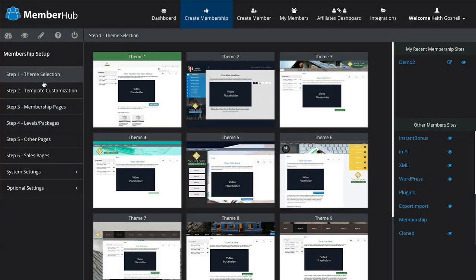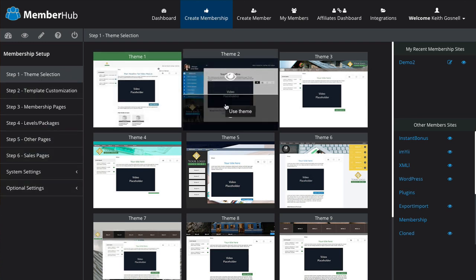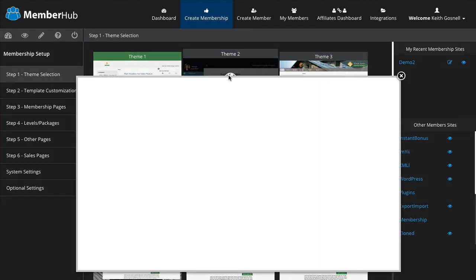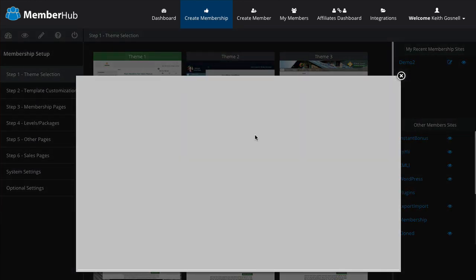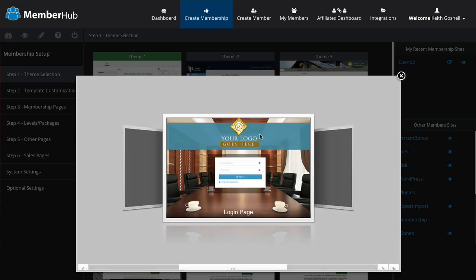All right, so now it's going to walk you through some steps here. The first one is the theme selection. Now, be aware that you can preview any of these themes by simply clicking that, and it'll show you what that's going to look like. At any time, even after I've built all my products and gotten everything in that I wanted, I can come back and switch the theme, and it will change throughout all the product pages, the sales pages, everything.